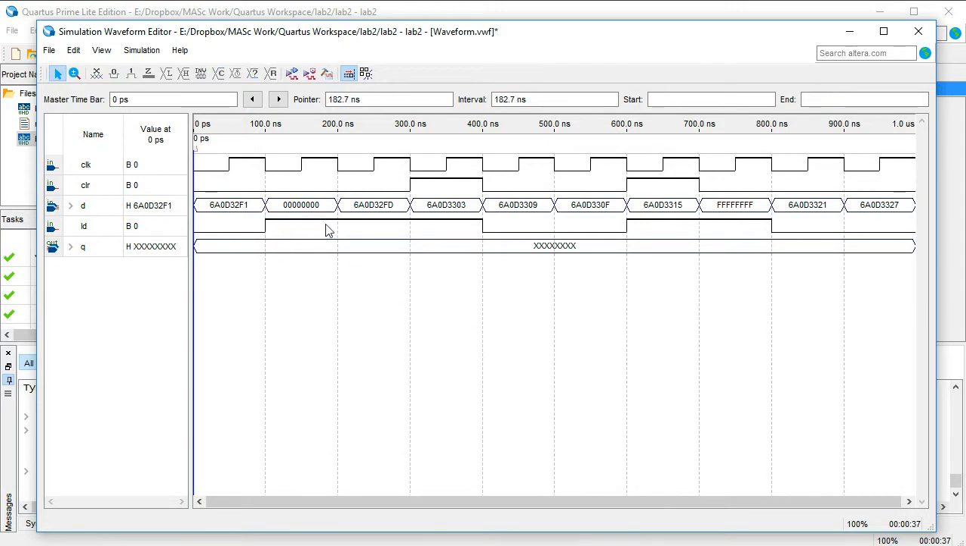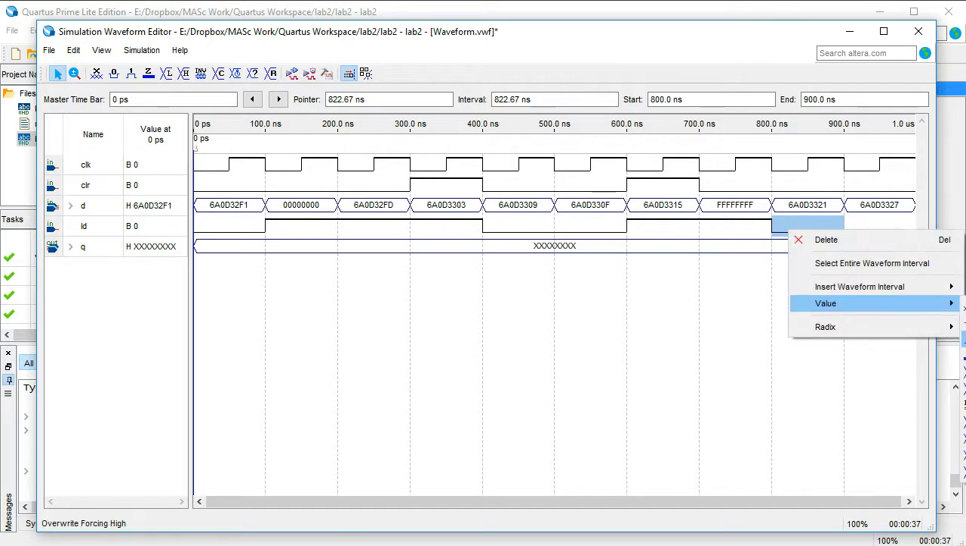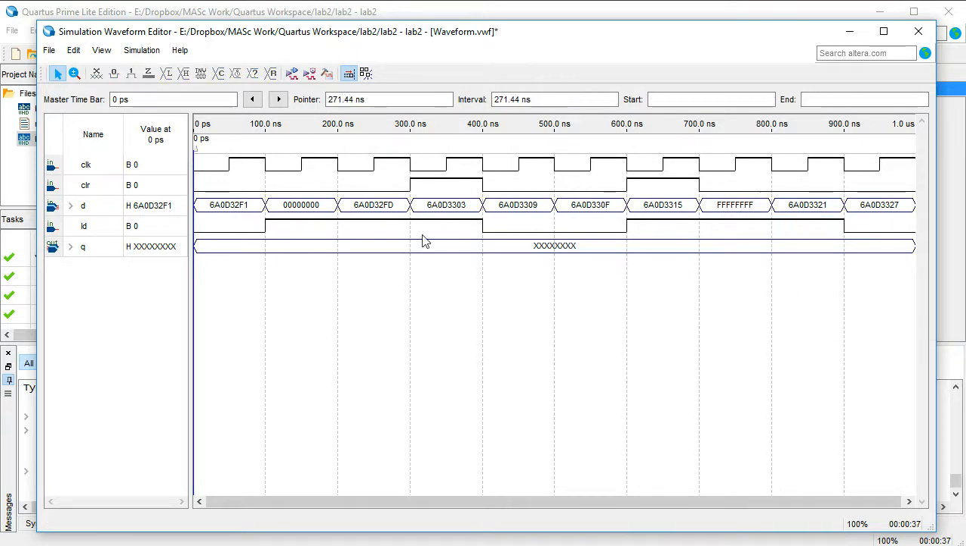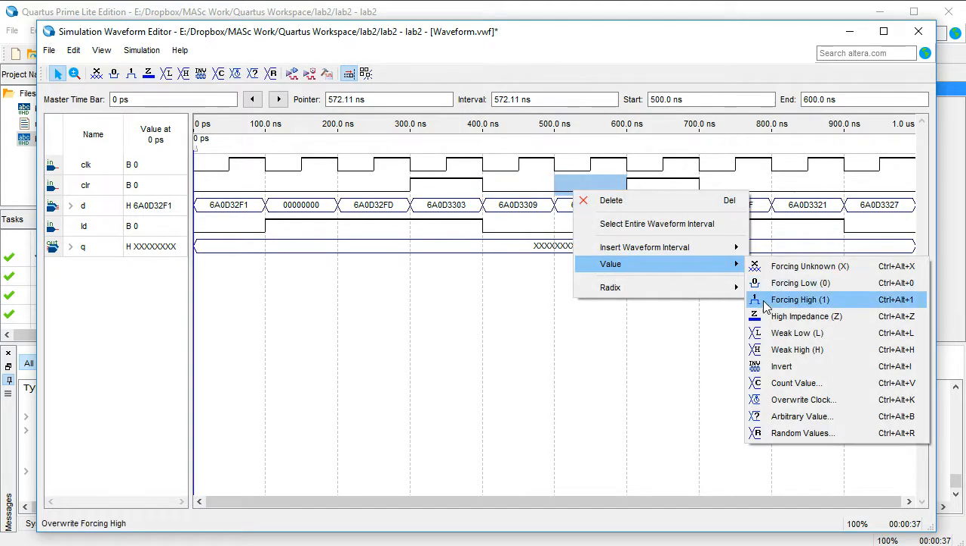It's more probable that your load 1 is wrong, so I'll make more load 1. So fewer cases are for load equals 0. So is there any case where load and clear are 1? Yes, there are two cases. So let's see what happens. If load is not 1 and clear is 1, what happens then? So you can select this one here and then value force high.